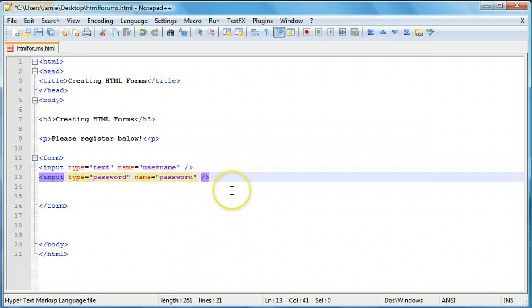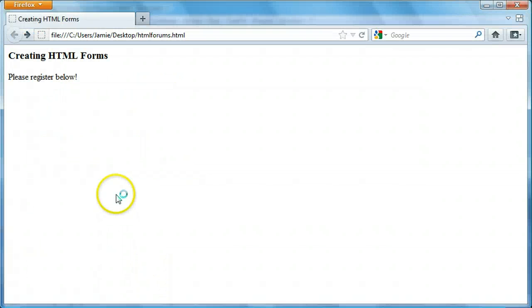I believe it's not required, but it's just kind of a good practice to get into, I guess. So right here what we have is our two input boxes. We'll save that, come over here and take a look. You'll notice that they're right next to each other, and one is a name input or text box, and the other is a password box.